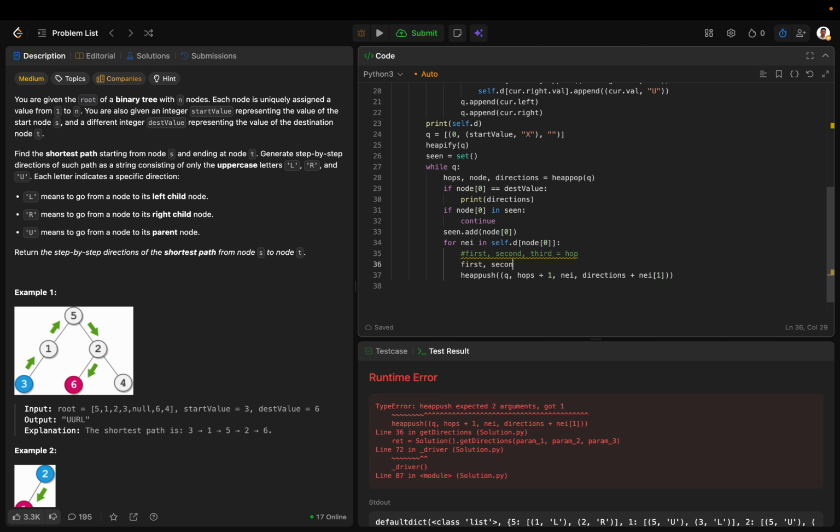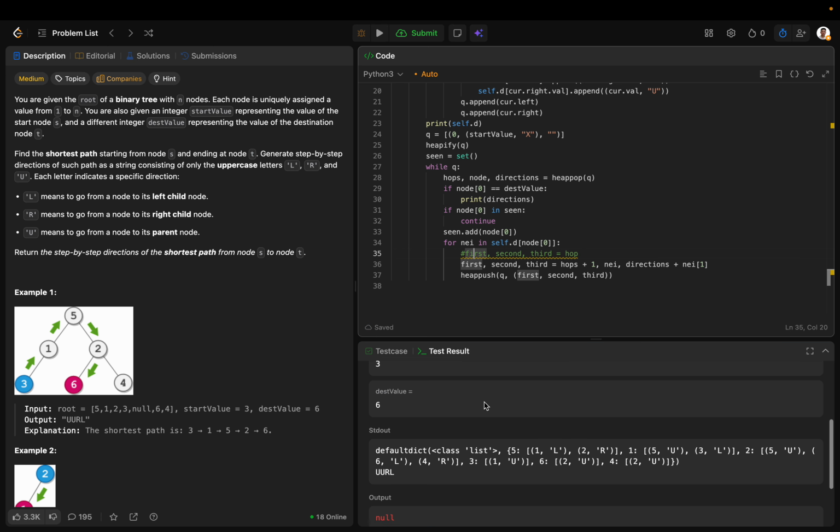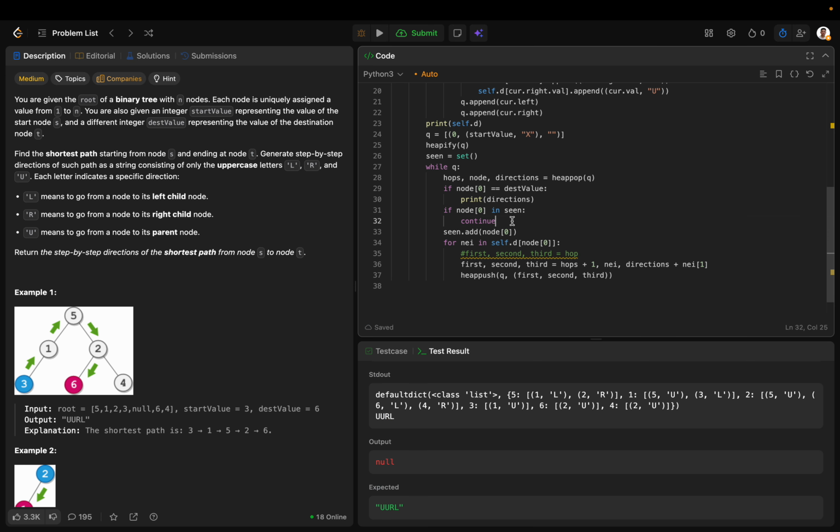Let's just do this. So the first value is the new layer. So we're incrementing the count, the neighbor, directions plus neighbor of 1, which is just a string concatenation. So let's push onto queue first, second, third. And now let's try it again. Okay, perfect. So you can see up, up, right, left, because we're doing this greedily and we're trying to get to the destination value in the shortest path. And then once we have the directions, we can just return it, right?